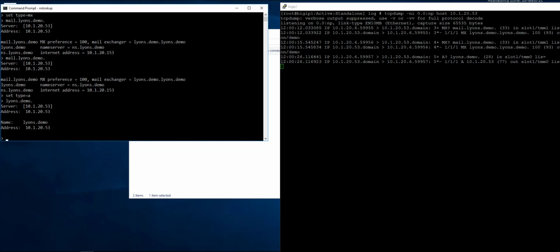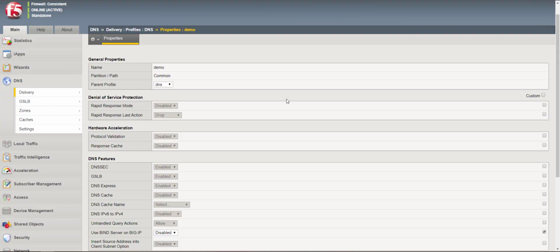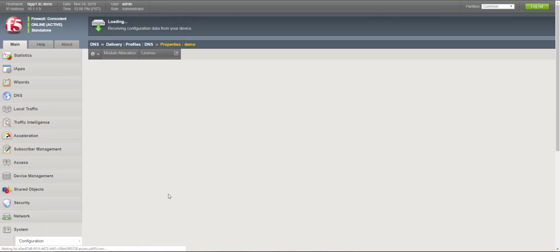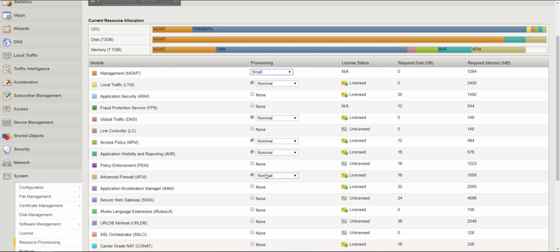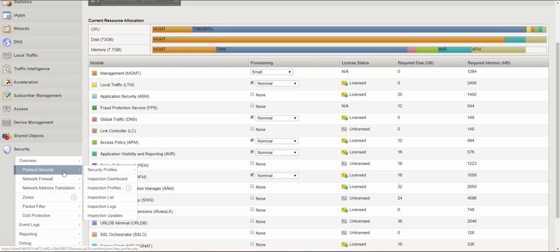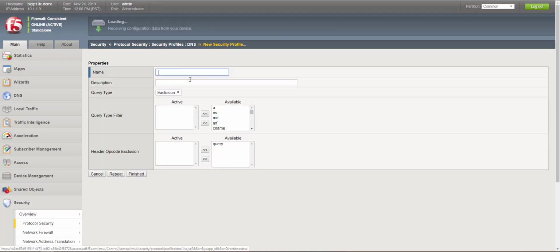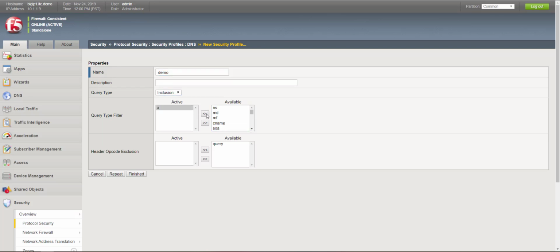So let's go back to TMUI and ensure we have AFM provisioned and licensed. AFM is provisioned and licensed. Now we're going to go to our Security tab, Protocol Security, Security Profiles, DNS. Select Create. Give it a quick name. For query type, we're actually going to use inclusion, and we only want to allow A and quad A record queries. So we're going to select those from the available options.